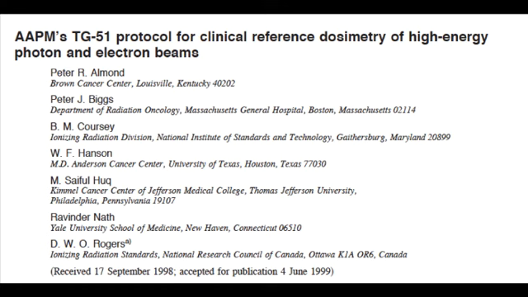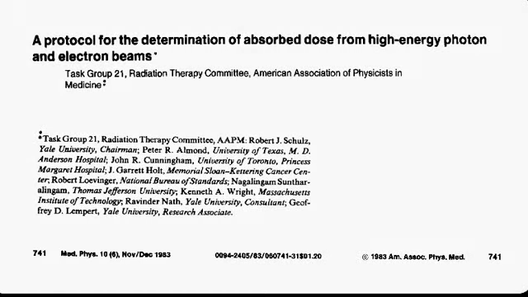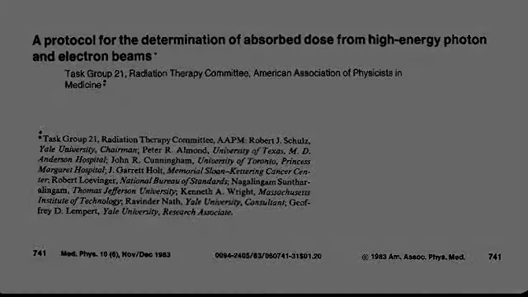Another thing I want to say about TG51 is that it's an update and an improvement to an older AAPM protocol. That's Task Group 21, published in 1983. I mention this because Task Group 21 was a bit harder to understand. TG51 was an improvement because it's simple. It's a very simple recipe. But some of the underlying concepts are actually easier to understand if you're studying this if you read TG21. It's a little bit heavy sledding, but it's worth looking at. But I'm going to refer mostly to TG51 here.